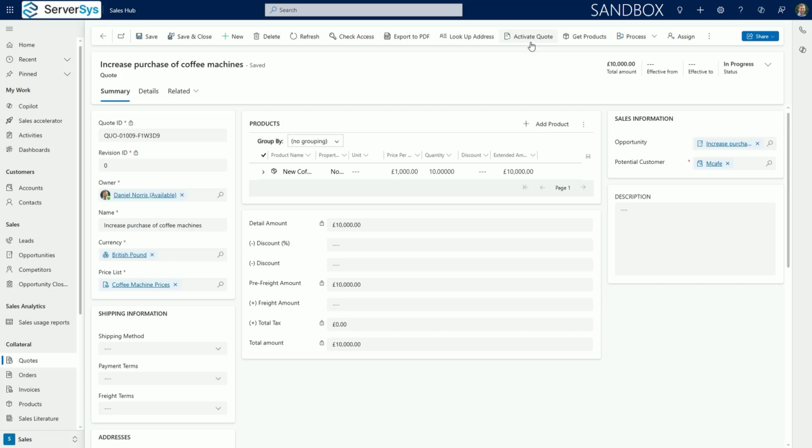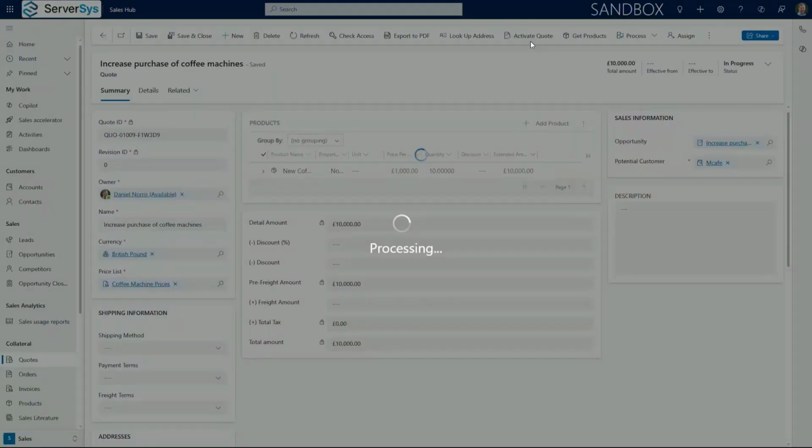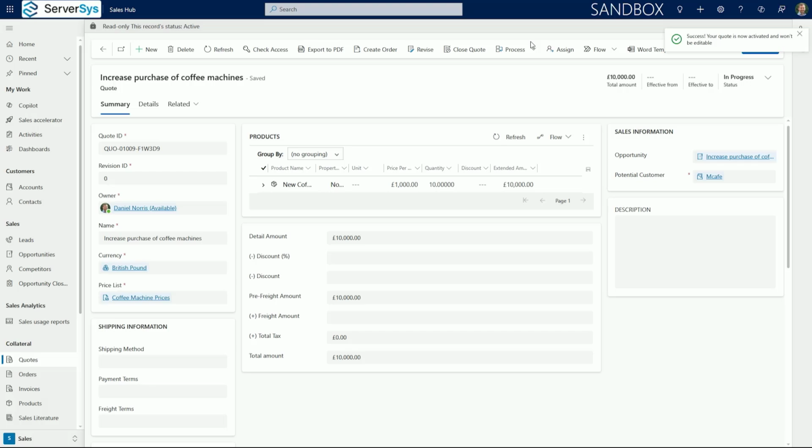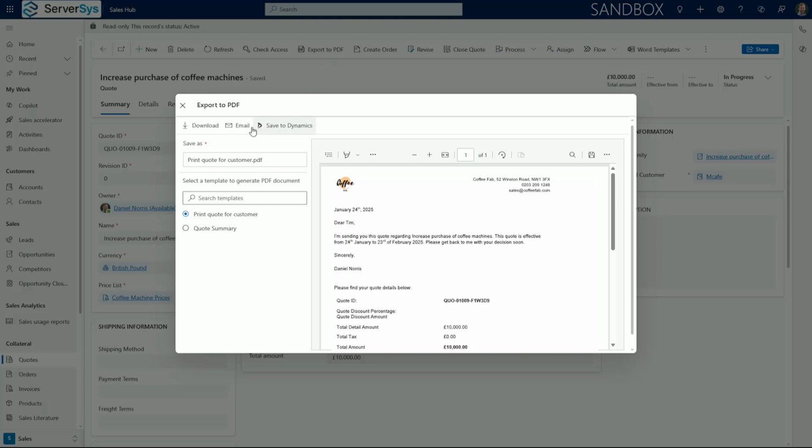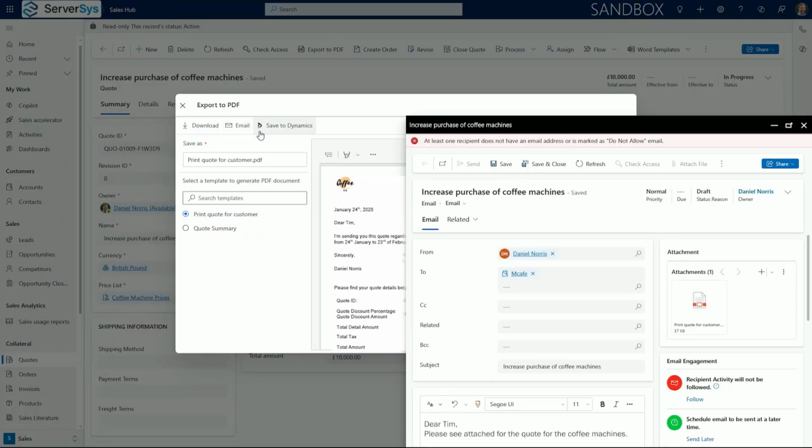Also, before a quote can be sent, it might be subject to an approval process. For example, if the quote is above a certain value, an automated process could be triggered in Dynamics that will notify one or more people who need to check and authorize this before it can be sent. Once the quote is confirmed, it can be activated. This can be exported as a PDF using your organization's branded quote template, and within the Dynamics interface, it can be emailed as an attachment.